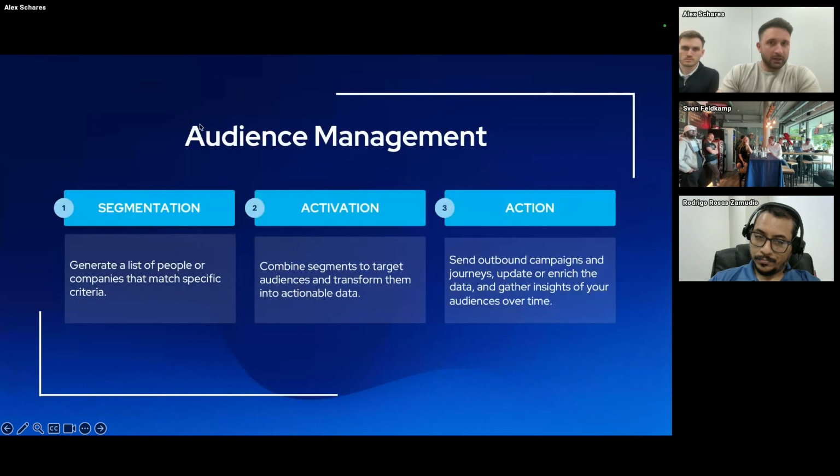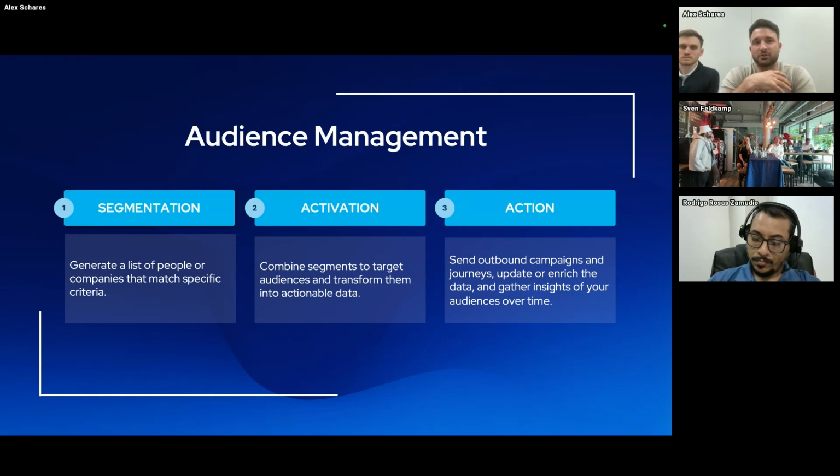So I'm speaking about audience management, maybe a quick definition round here. For me, audience management consists of 3 steps. The first step is really the segmentation. So we somehow want to generate a list of people or companies that match the specific criteria that I want to segment on. Then there's the second phase, which is the activation.